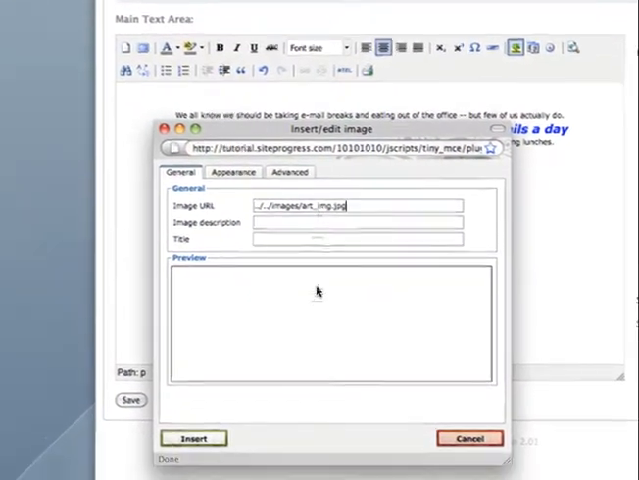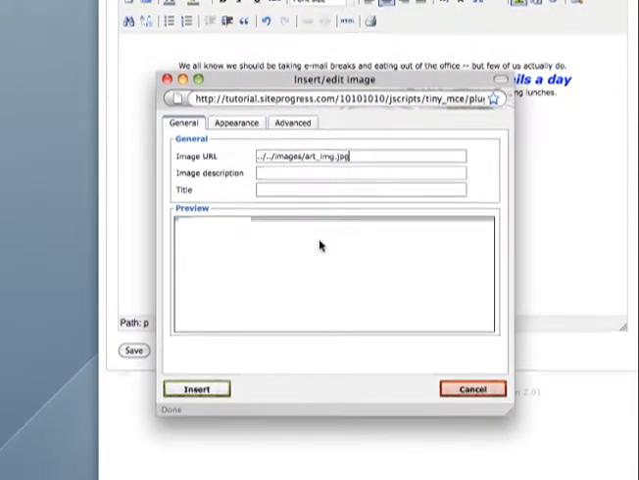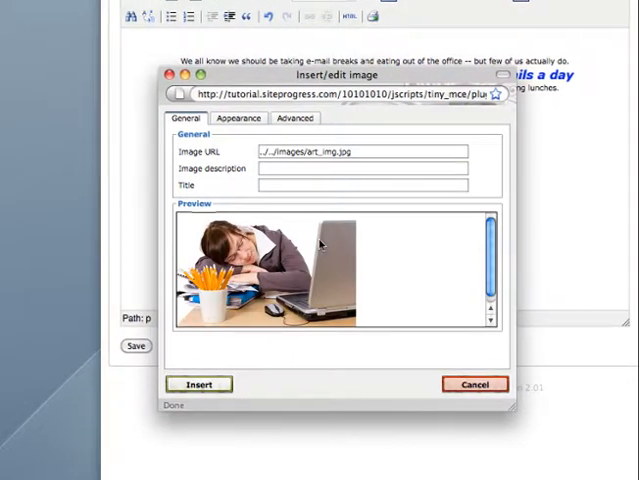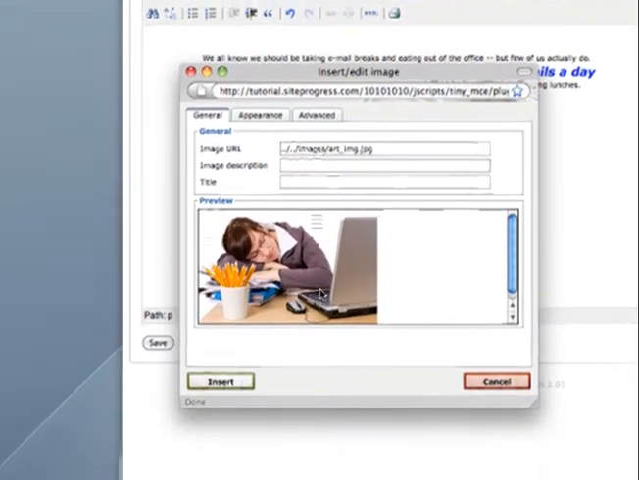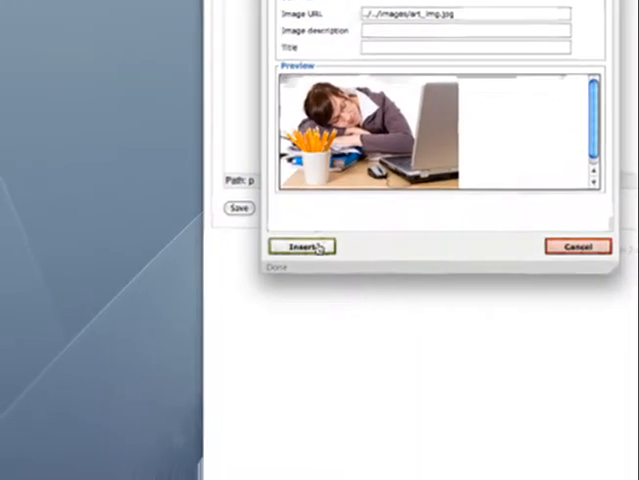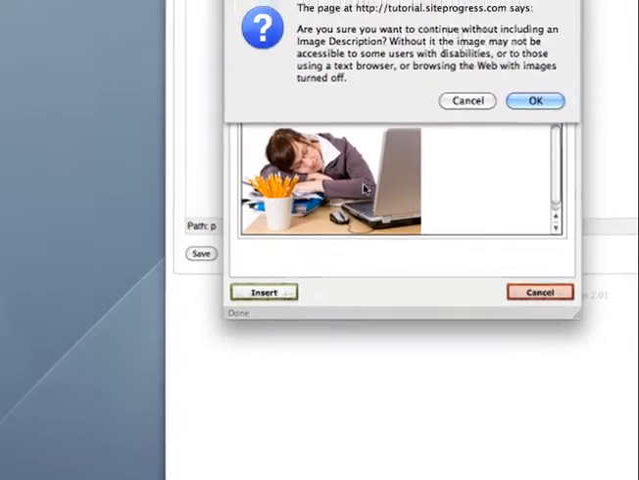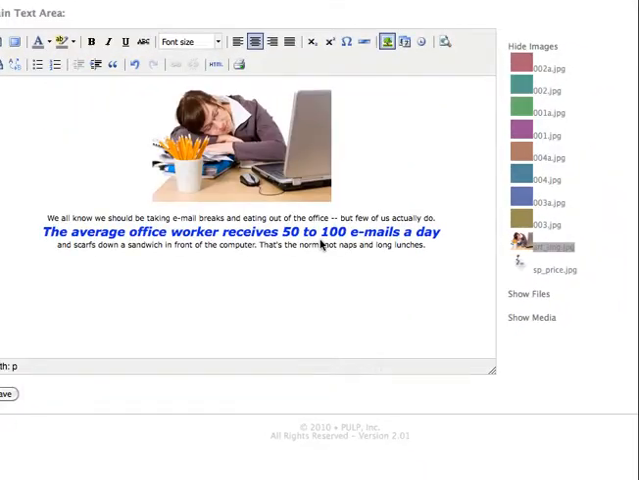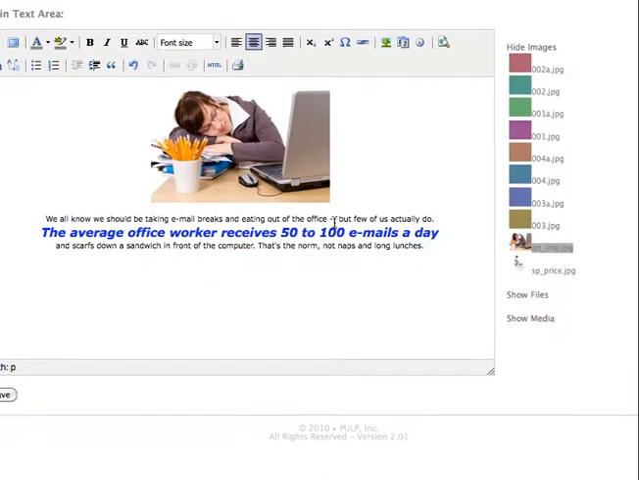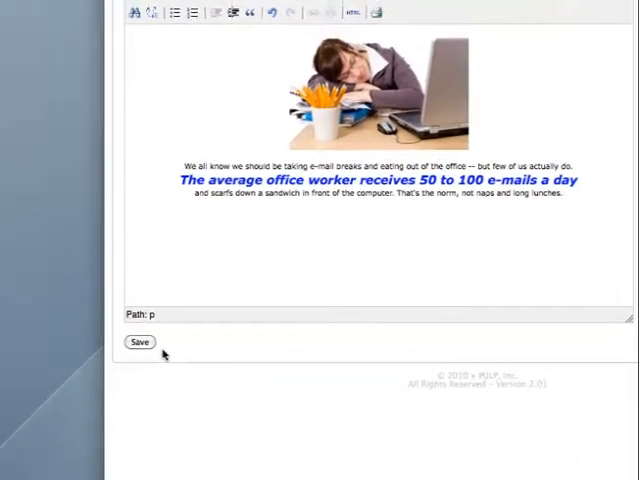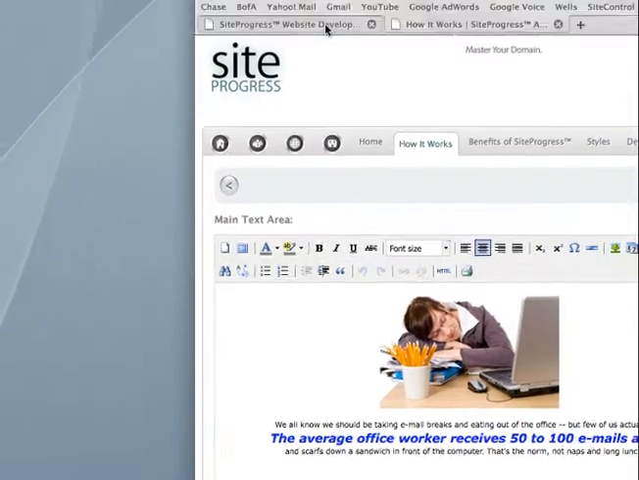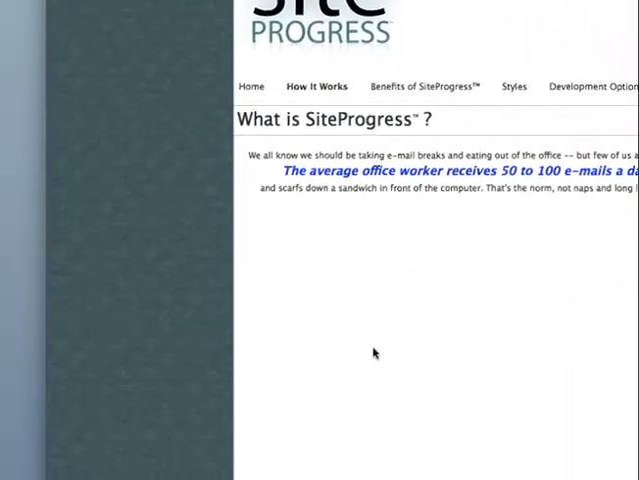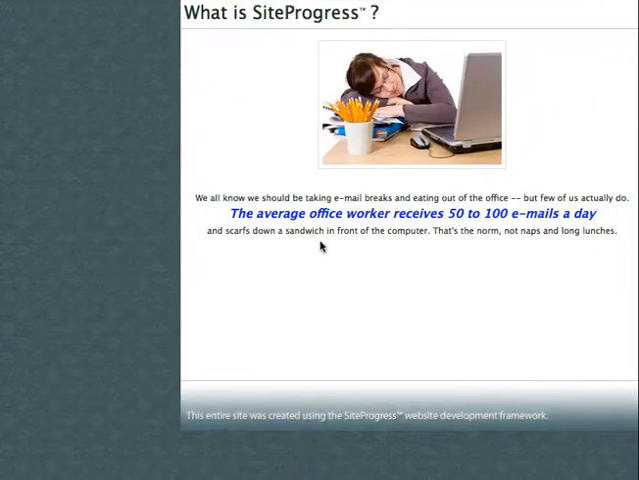Now to know that that's right, we can come down here to the preview area, and if I just click once, the image will appear, and that gives me a confirmation that this path is correct. So I'm going to go ahead and say, yeah, great, I'm going to insert that. I'm going to get a little message here about adding an alt tag, but we won't do that for now, and I'll just say OK. And sure enough, there's my image, and it looks great. So I'm going to save that. Now let's go ahead and look back at our sample page and see what it looks like with the image.